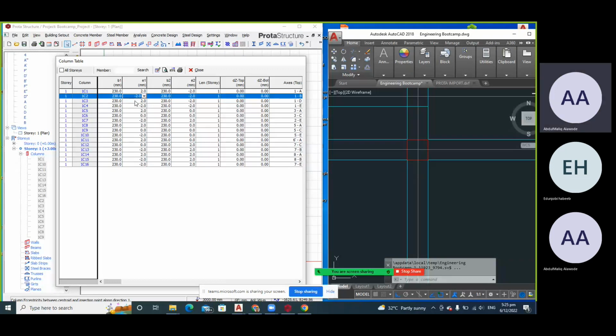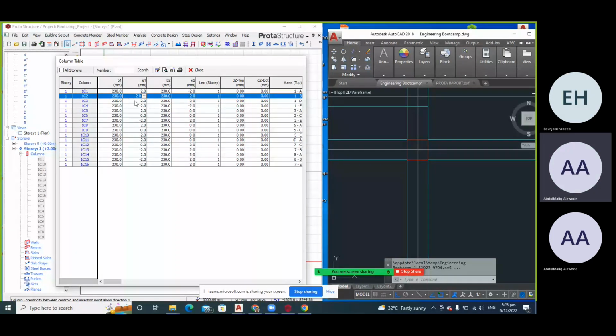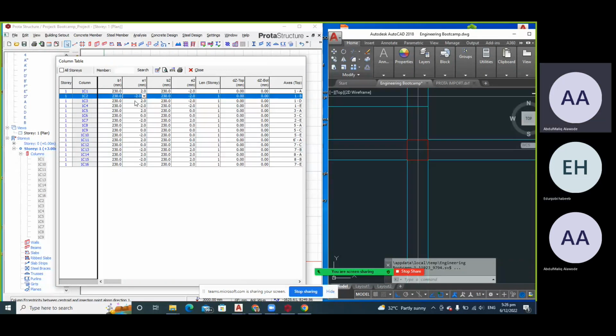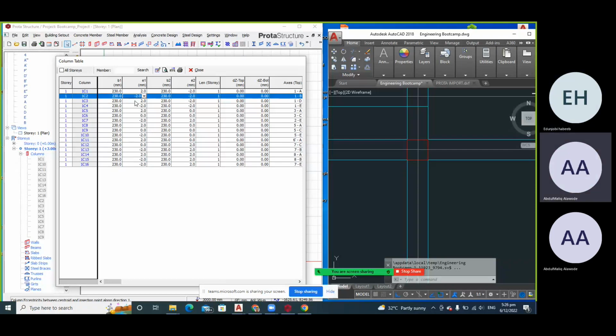Hello, are you with me? I'm with you, sir. Okay. Do you understand what I've just explained now? Yes. You said you're in which level? 400. Okay, you must have done column design.